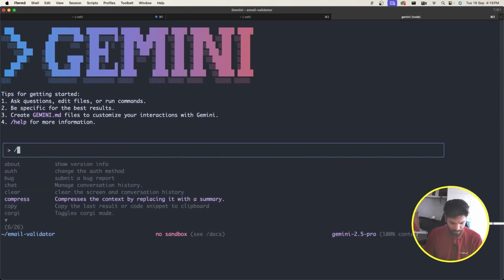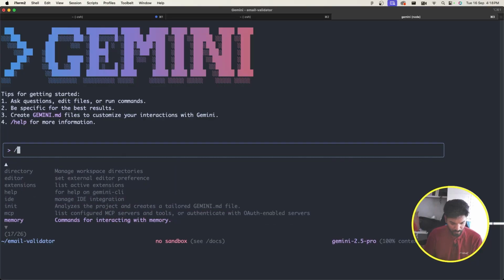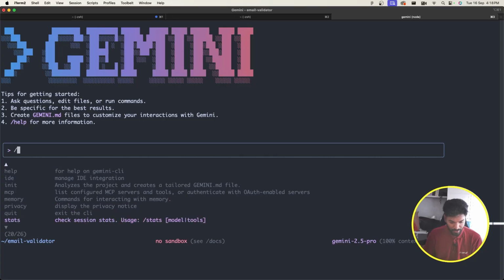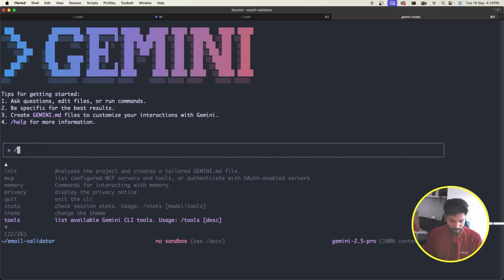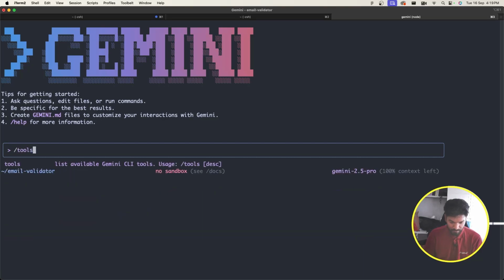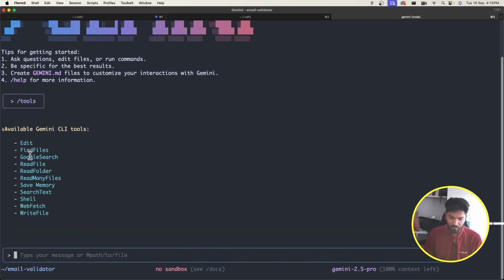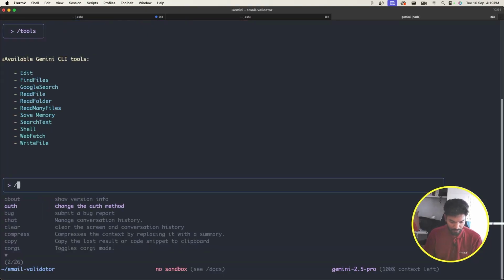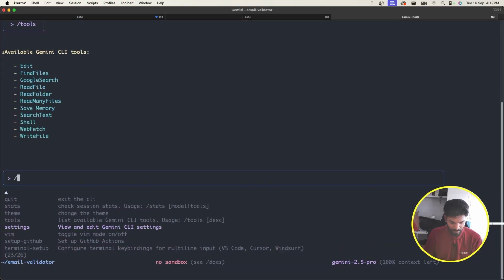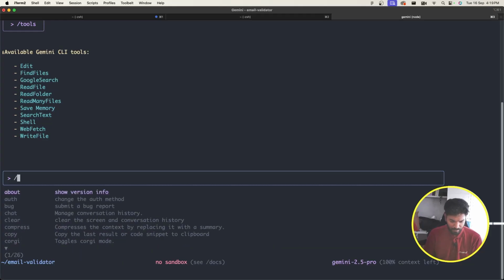So let's see if we have something interesting. Help, and MCP is also here. That is interesting. Memory, then privacy, quit. You can quit the CLI from here by slash quit. Then themes, tools are also very interesting. It will list all the tools that are available with you in the Gemini CLI. Then we have, let's see, settings. Settings is something that we'll use sometime. And then, yeah, that's it.